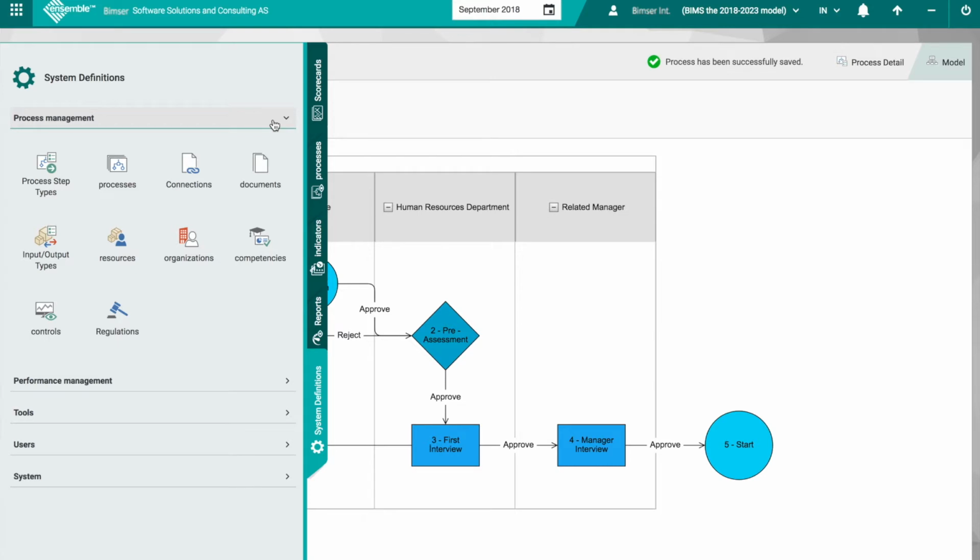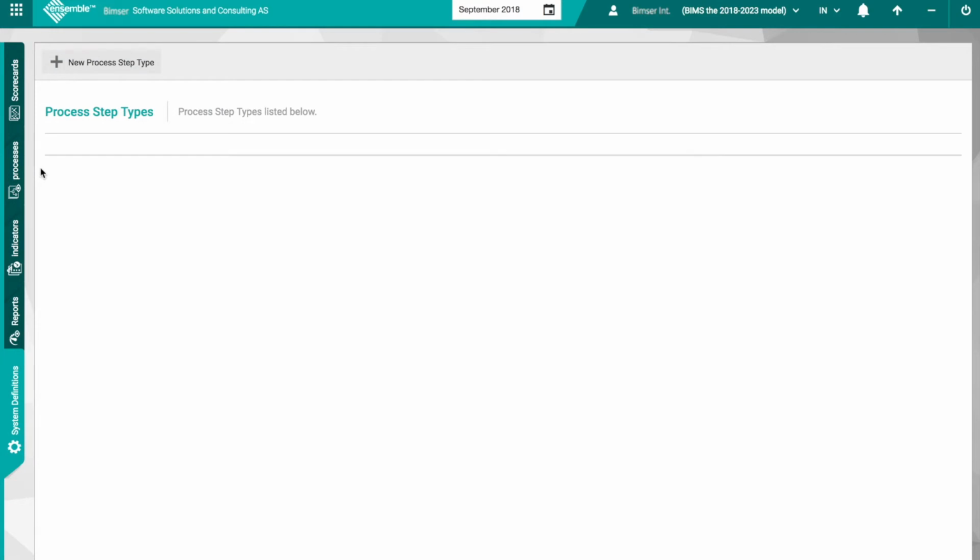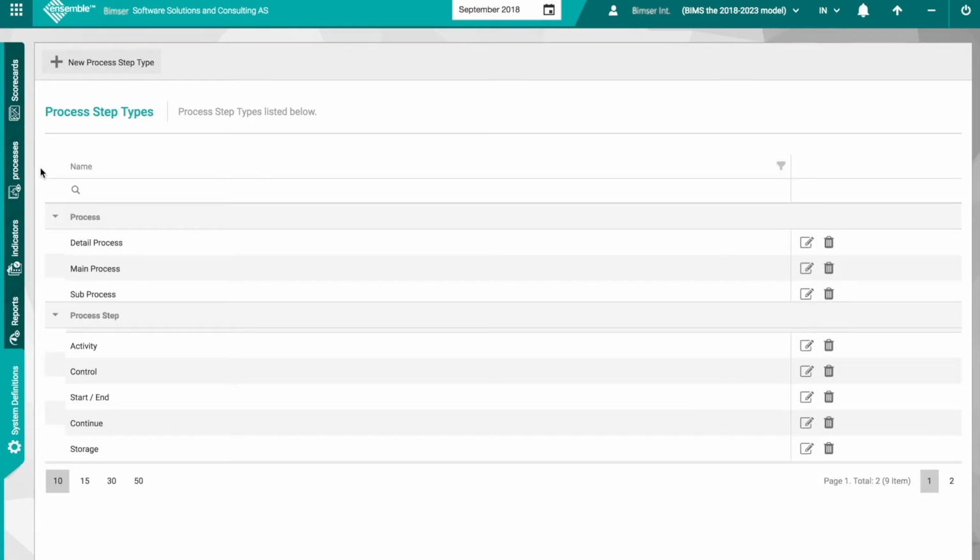Apart from creating the process itself, there are other things that we have to consider when designing a new process. For example, we need to have access to our resources, to the organizational units, and also we need to know the competencies of our employees. By clicking on the process steps types, we can define all the different types of steps that we would like to use when designing a process.